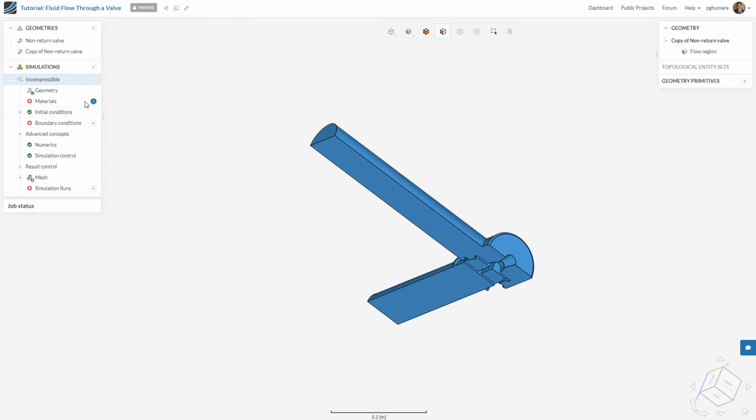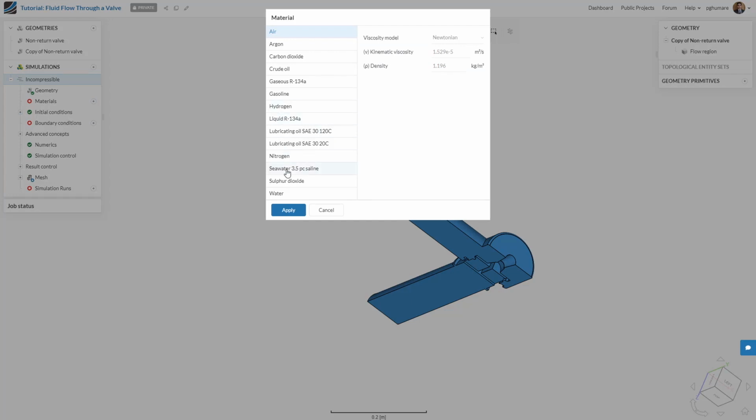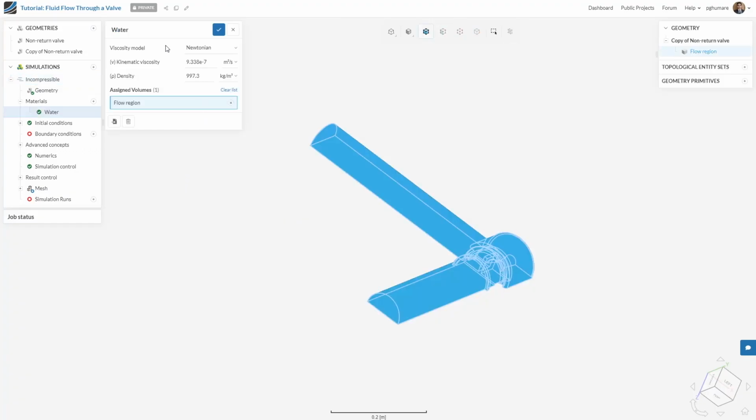Next, Materials. We will be simulating a flow of water through the valve. So click on Water and Apply. This opens up a settings panel for the properties of water. You can change them if you want to, or keep them as default. The flow region has automatically been assigned. Click Save.